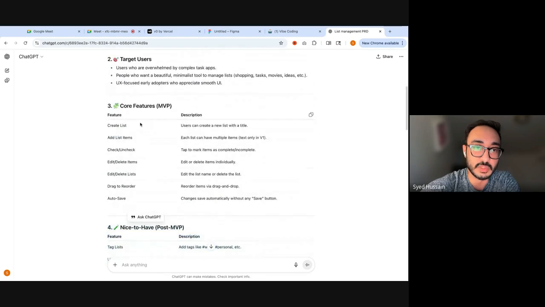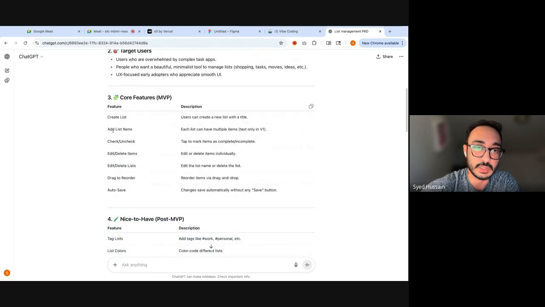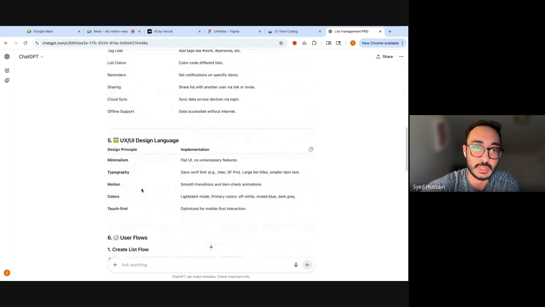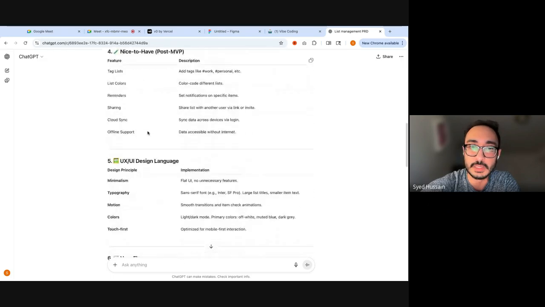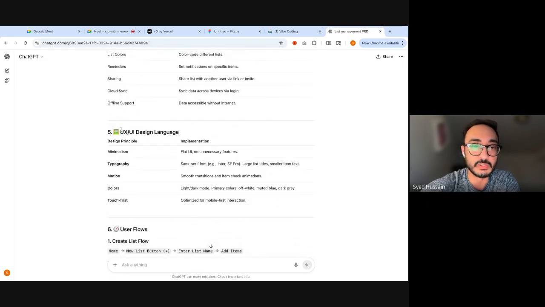So one would be, for example, it says create a list, create this, that, check, delete, edit, items list, reorder, autosave, all very cool. And it's useful for an MVP. And the second thing that we want to make sure is it has a description of some sort of a UI or a front end language that you have.